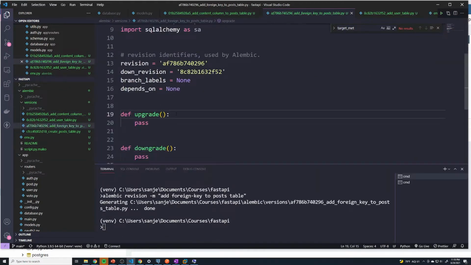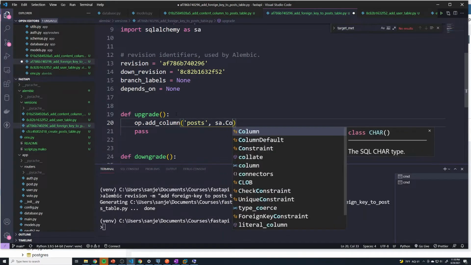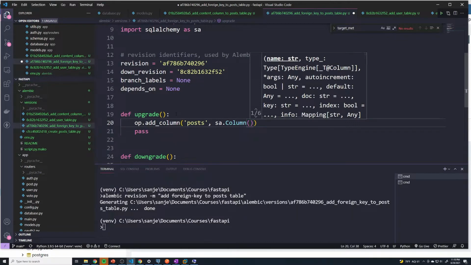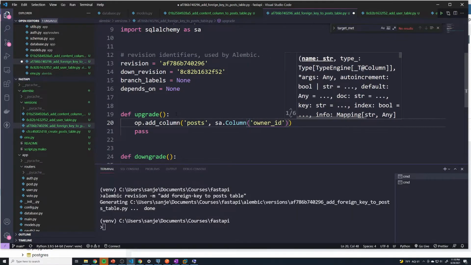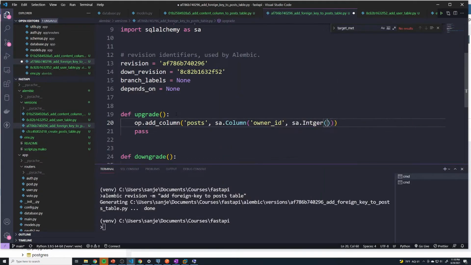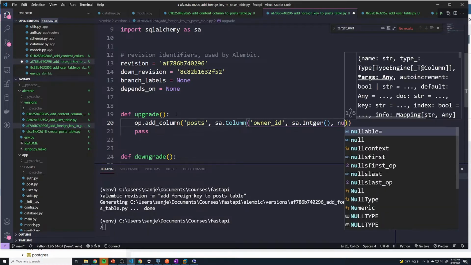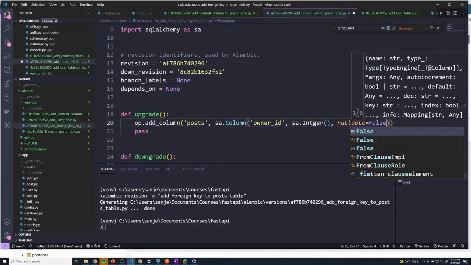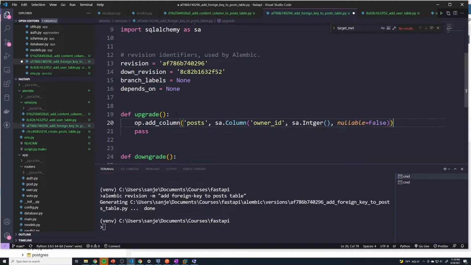And what we're going to do is first of all, we have to add a column to our post table called owner ID. And that's going to be the one that has the foreign key constraint. So we have to do op.add_column. And we have to specify the table we want to add the column to, which is going to be the post table. And this is going to be sa.Column. We're going to call this owner_id, and it's going to be a type of sa.Integer, and nullable is going to be set to false. All right, so we've created the column.